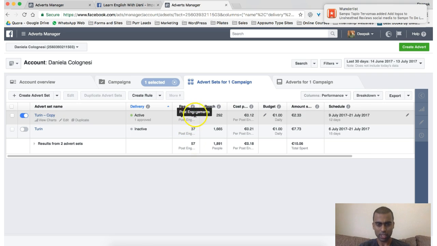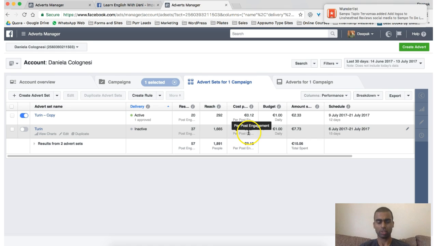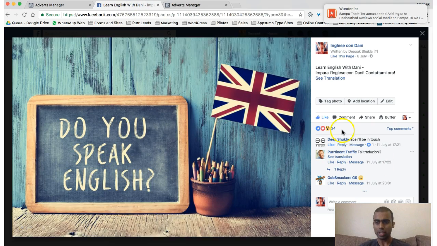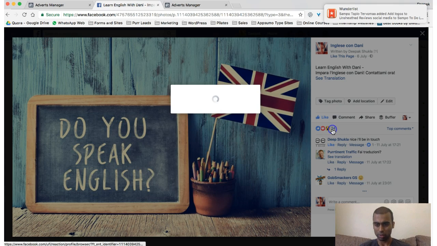Within these campaigns, there are obviously the results that we'll get. This one is costing 12 cents per engagement. This one is costing 21 cents. So I've turned this one off now and I've turned this one on. And if we go over to the page, this is the actual image. As you can see, it's got 24 people that have engaged with it.